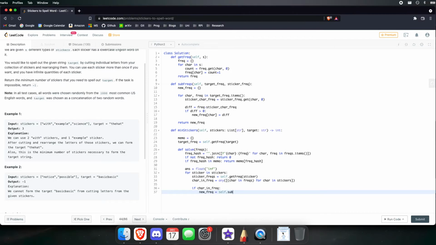So now let's call that right here. The first one is the freqs. Remember guys, this freqs represents the current character frequency hash map up to this point. For every single sticker we've considered, what are the remaining characters and their frequency for the target word. The first parameter is freqs, and then the second parameter is sticker freqs. There we go.